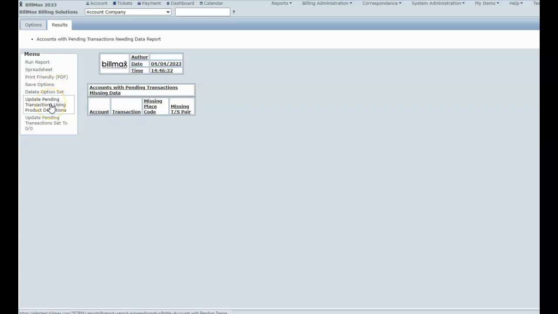When that has been completed, you can run the report and then update any transactions that are listed here based on the TS pairs of the product definitions. Another option also is after you have done that, you should have a shorter list, and then you can check the place codes for those transactions and the TS pair for those transactions. You also have this convenience factor where you can set the pending sales to a tax of 00. No tax will be assessed for these transactions.